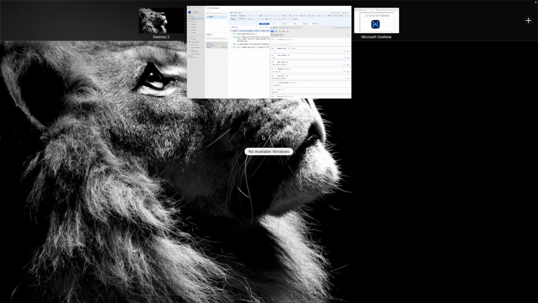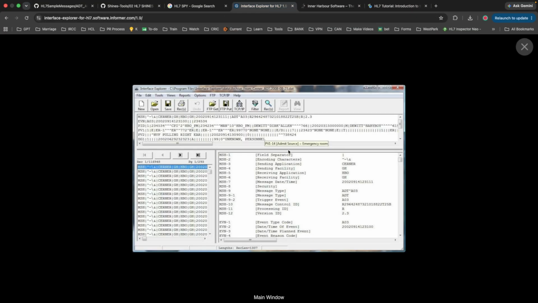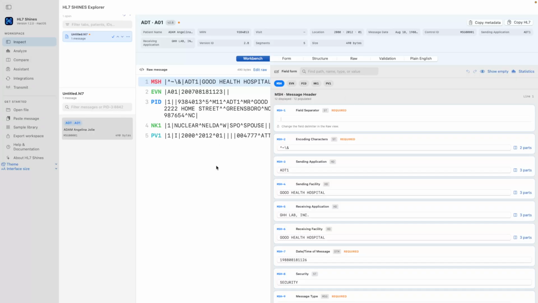There are multiple other interface explorers which are a little bit complex to understand, and I don't feel that way here. The GUI is simple enough. This is a very fast HL7 Shines Explorer.